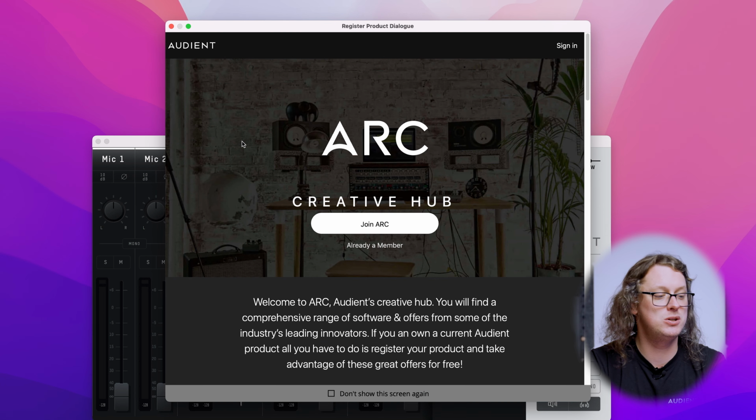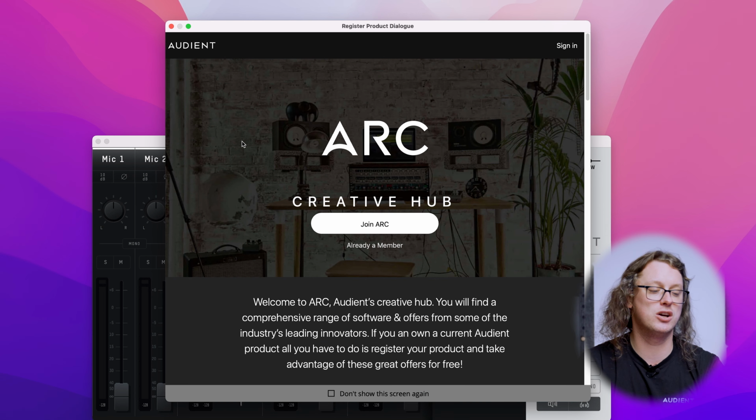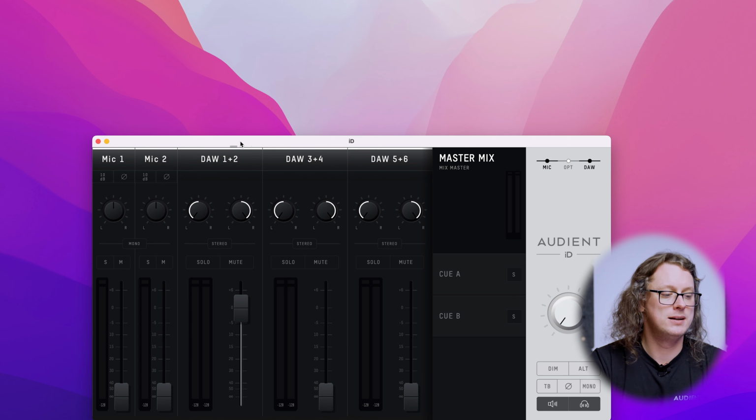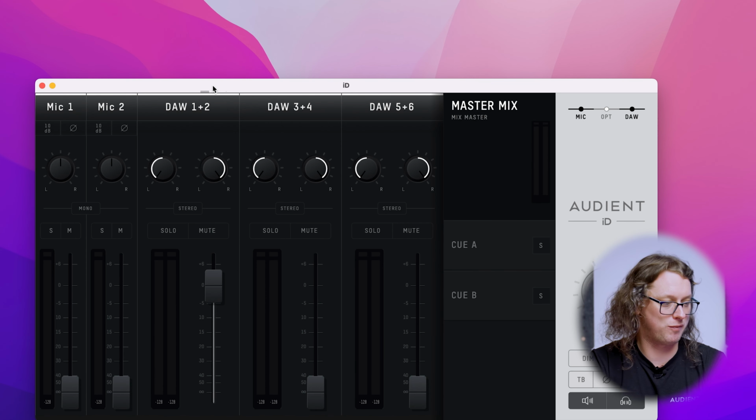Once that's installed, you may need to run the iD app the first time, but this may come up automatically when you plug in the iD interface. The first time you do this, it will come up with the Arc Creative Hub window, where we have some fantastic software and tutorials available to you as you register your interface. I'm already a member, so I'm just going to close this window. Now I can see the iD Mixer in front of me.